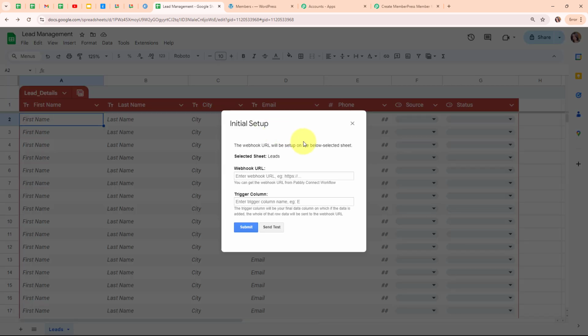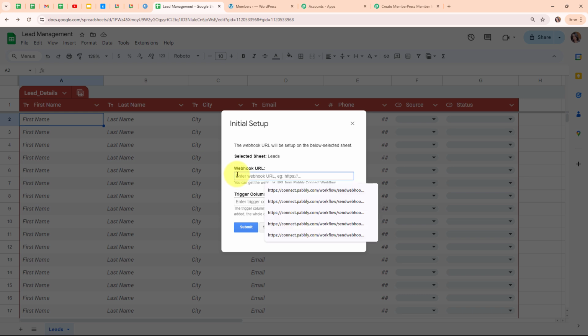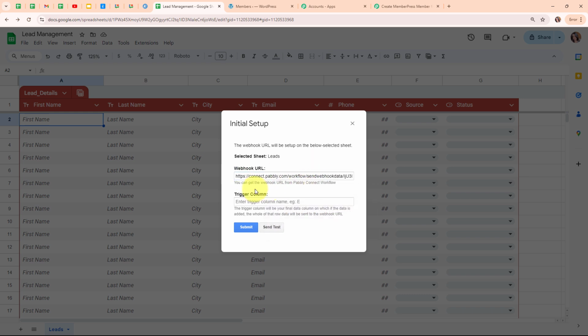And here in the initial setup, you can see it is asking me for a webhook URL and the trigger column. So for this webhook URL, I'm going to enter the webhook URL that I have received in my Pabbly Connect's workflow. So this is my webhook URL, and then here it is asking me to enter the trigger column. So the trigger column will be a final data column on which if the data is added, the whole of that row's data will be sent to the webhook URL.